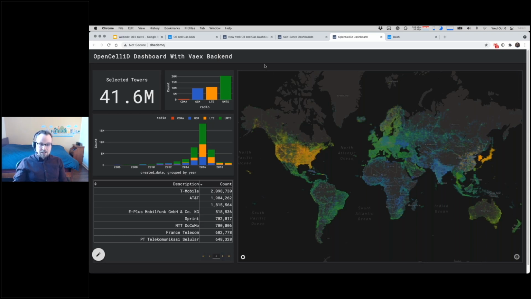So this application has 41 million rows of data in it. Each row represents information about a cellular tower. The data comes from the Open Cell ID project. I've got information about when the cell tower was created, what the operator of the network is, and the technology that the cell tower uses, so LTE, CDMA, and so on. And just looking at this sort of world map, I can already see some interesting regional patterns, like the United States and East Asia are quite orange. That means a lot of LTE towers. India and parts of Europe are quite blue.